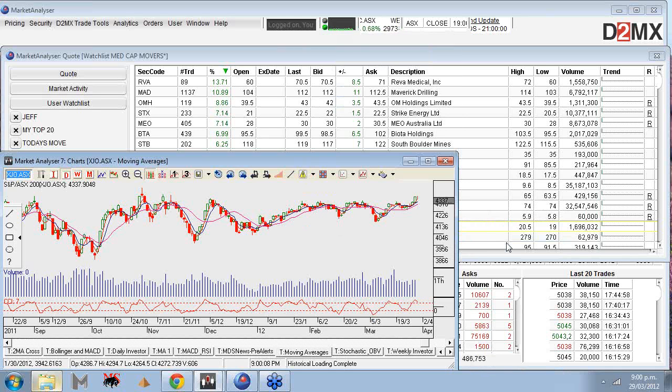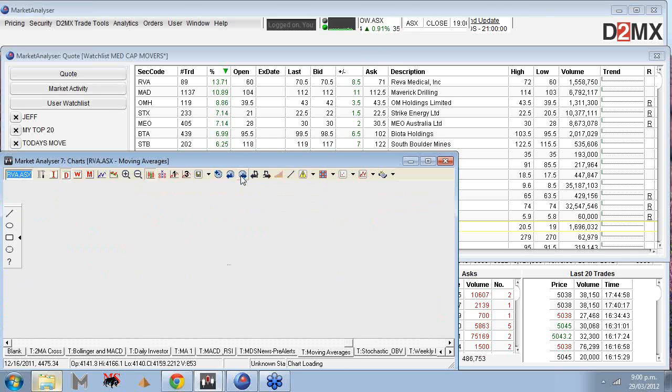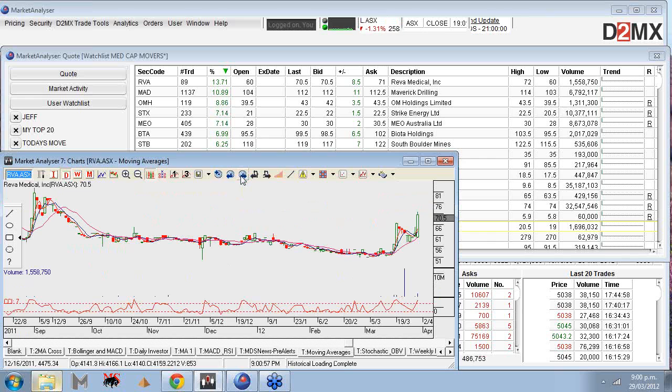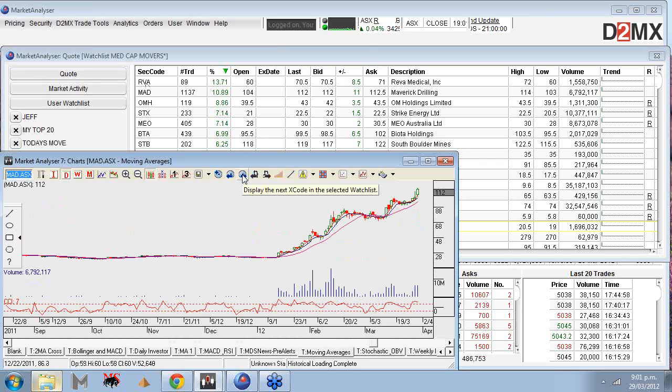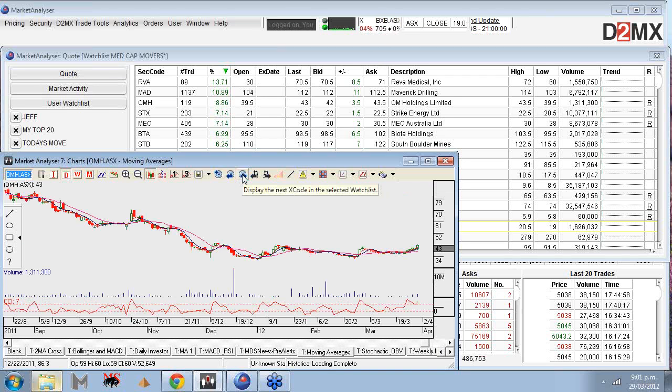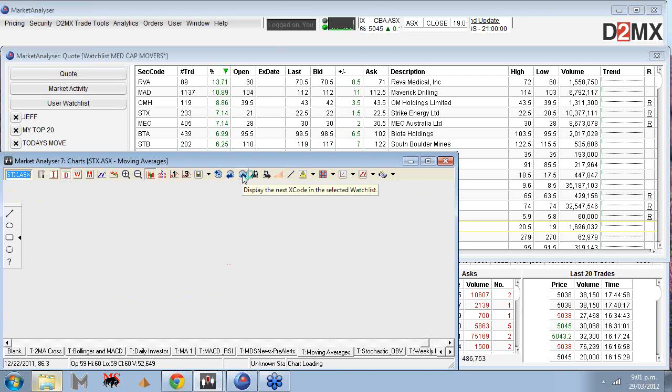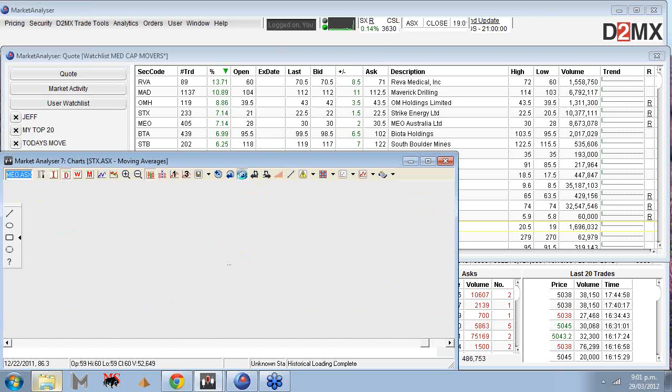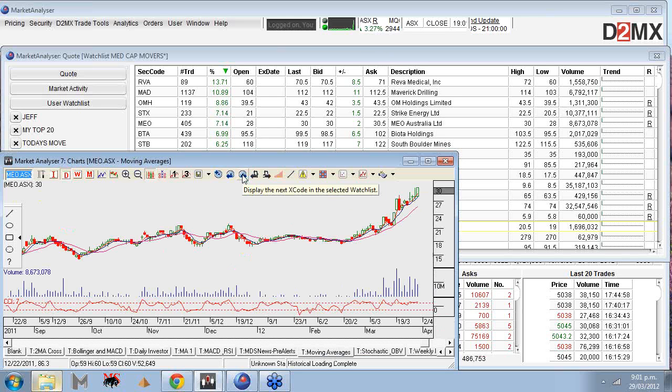So I click on that, and now when I click the next code in the watch list, I move through the list. So RVA is the top of the list up here, and there's the move in RVA today. Click the next code, and there's the move in MAD. Next one, OMH. There's one in STX. There's one in MEO, and so on.